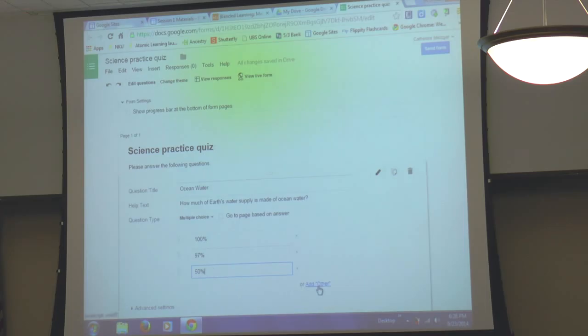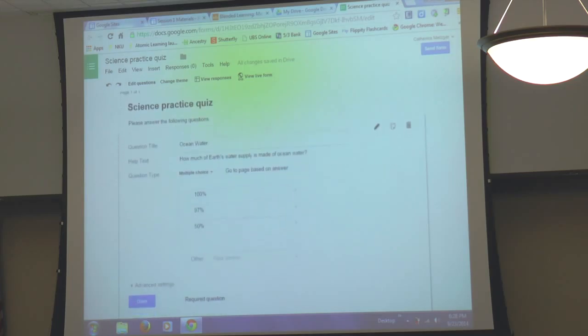Now, if you want kids to fill in something else, maybe you didn't give them any of the right answers, and you want to test their ability, you could click Add Other. And then when they get to this, they have to fill in a different answer. So if they don't think it's 100%, they don't think it's 97%, they don't think it's 50%, maybe they think it's 85%, they could fill that in for their answer. So you can give them choices and then you can let them pick other things. Okay?